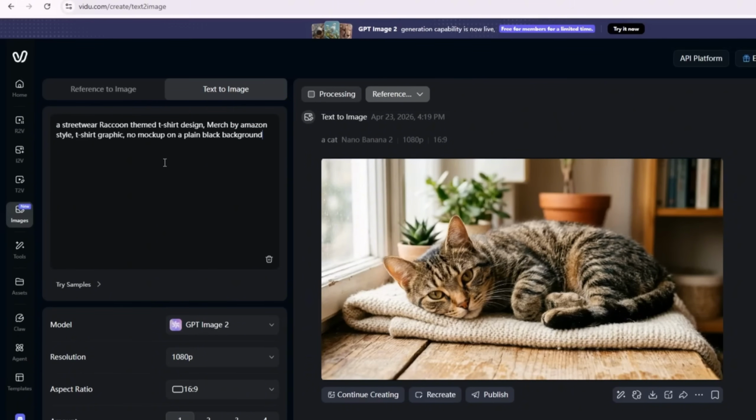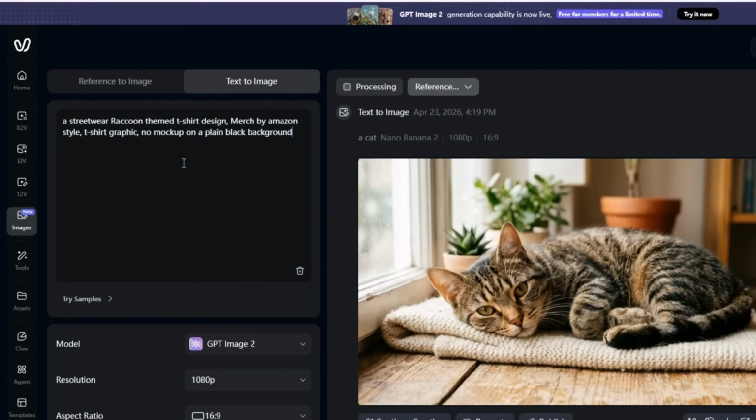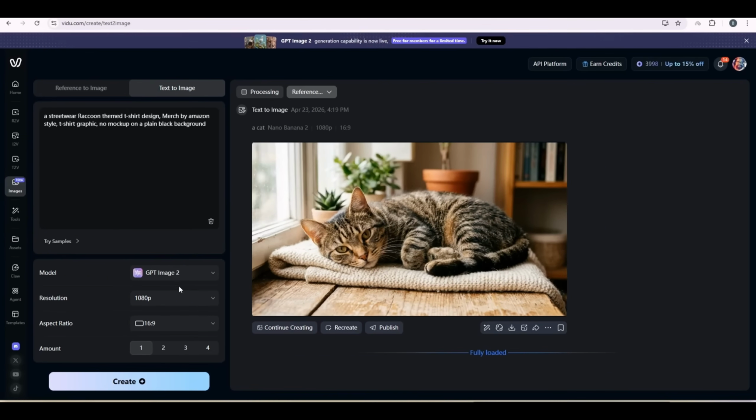The prompt says a streetwear raccoon themed t-shirt design, merch by Amazon style, t-shirt graphic, no mockup on a plain background. Very simple and direct prompt, and I'm going to choose the GPT image 2 model, leave the resolution on 1080, change the aspect ratio to 3 by 4 and the number of generations to 3 images, and press on the create button.